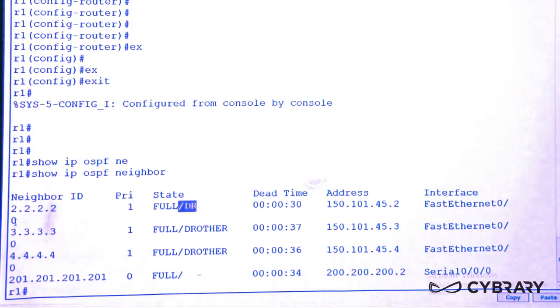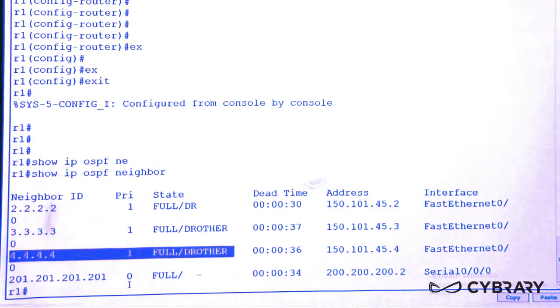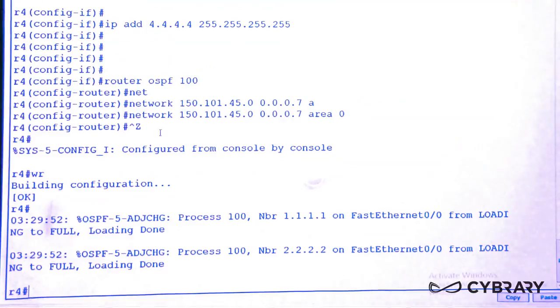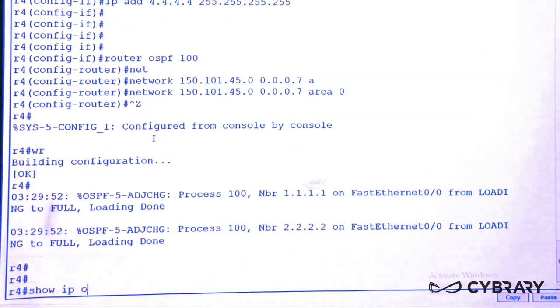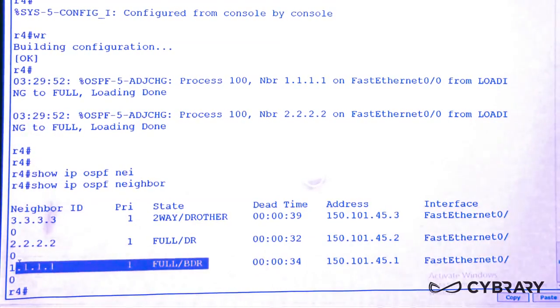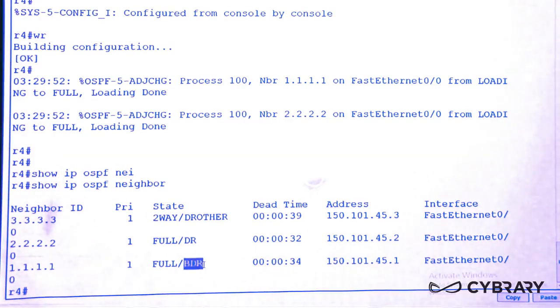Router 3, I am also fully adjacent with. However, router 3 is a DR other, which means it's not a designated router or a backup designated router. Same with router 4. So where did my backup designated router go? Let's look at the neighbors from router 4. If I execute the show IP OSPF neighbor command from router 4, I find out that router 1, where I was sitting originally, is the BDR, or the backup designated router.